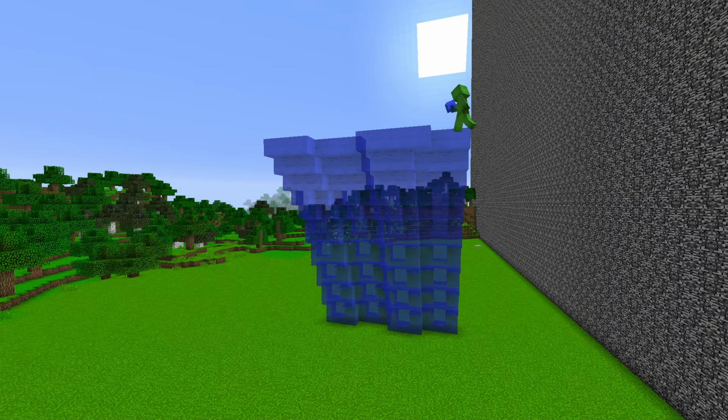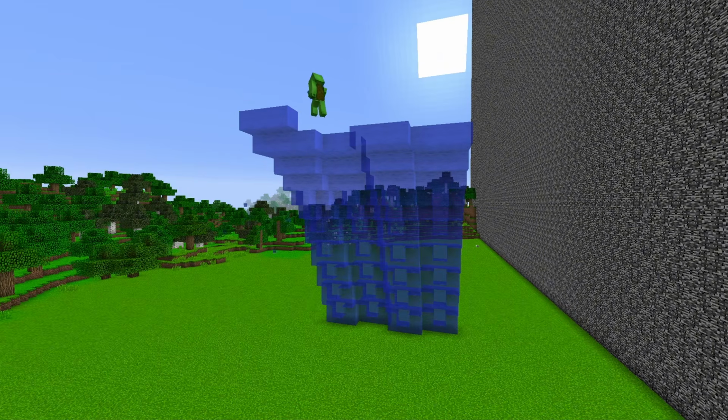To keep the water from simply flowing away in every direction, I place invisible blocks around the edges of the wave. These hidden barriers are one of the most useful tricks for creating large water structures in Minecraft, because they allow the builder to control something that normally wants to spread naturally.